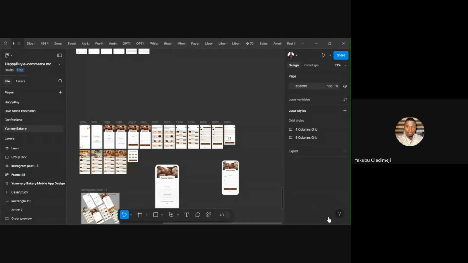All right, no problem. Or you can just share. You can just import as PNG or JPEG and send to me. Okay, sir. All right. Thank you.